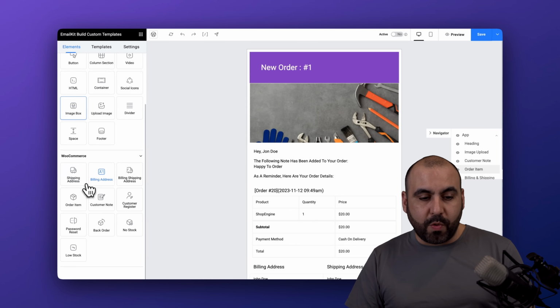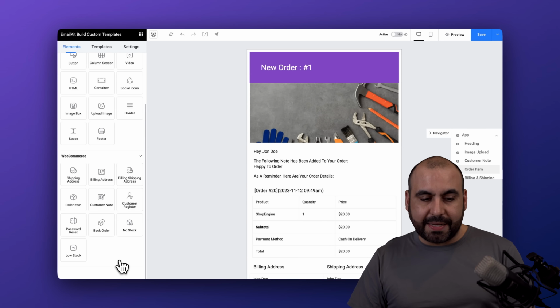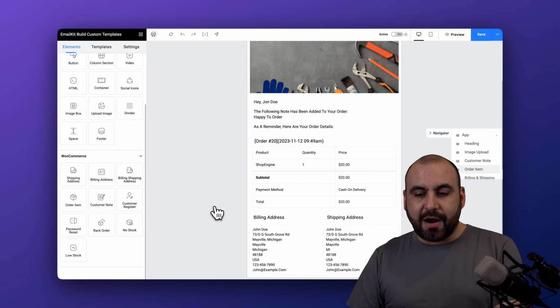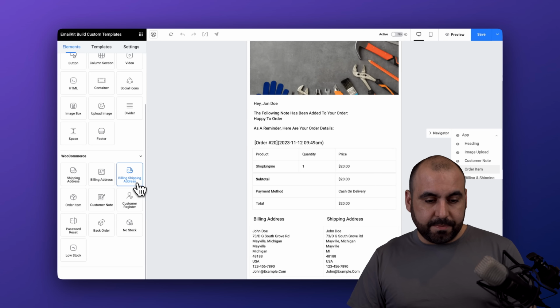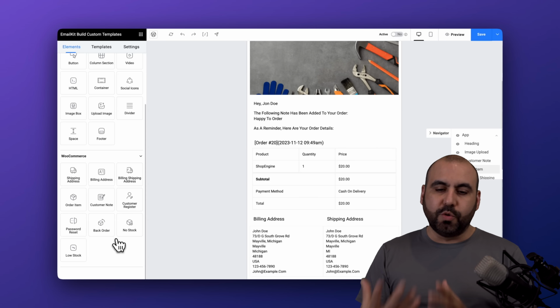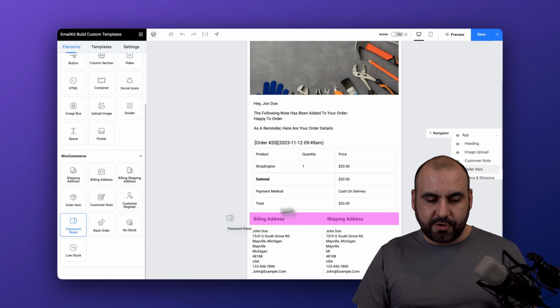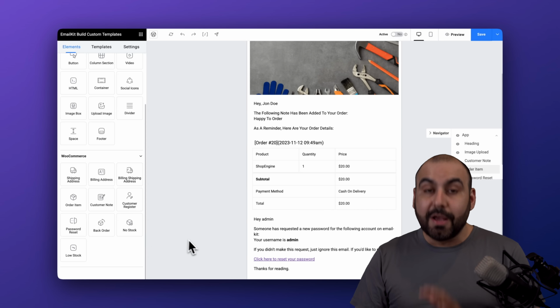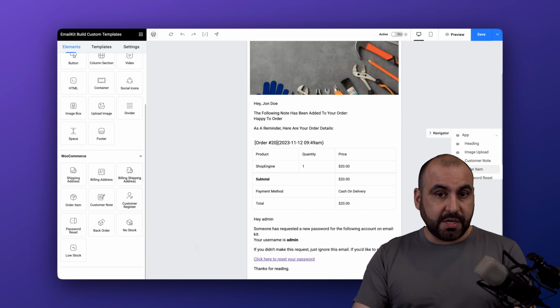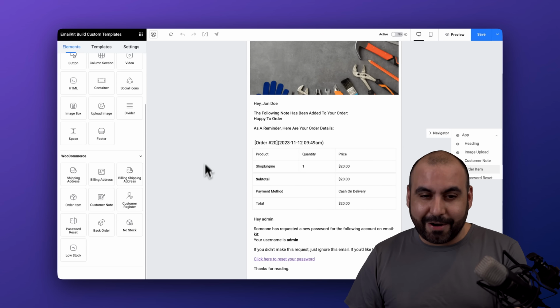Now over here on the left, we got some WooCommerce elements that you can drag inside of here, which in this case, they are already here, like the shipping address, the billing address, the billing shipping address, order items, etc. You can drag them inside of here to get those details. So it's super easy. How about a password reset? We don't want to do that here, but you can go ahead and add it. Or how about low stock information? You can do so right here. This is all on the free version, okay? I'm not using the paid version, just to be clear out there, okay?